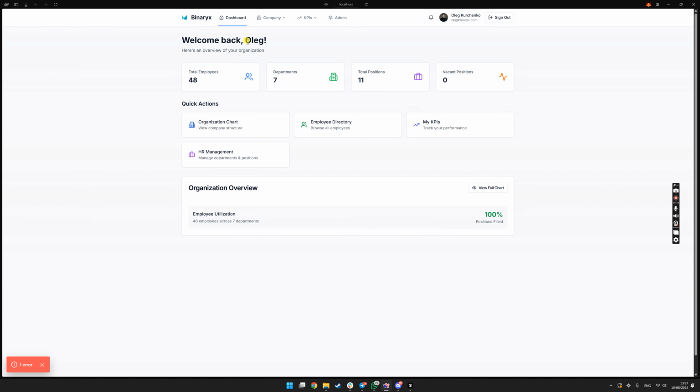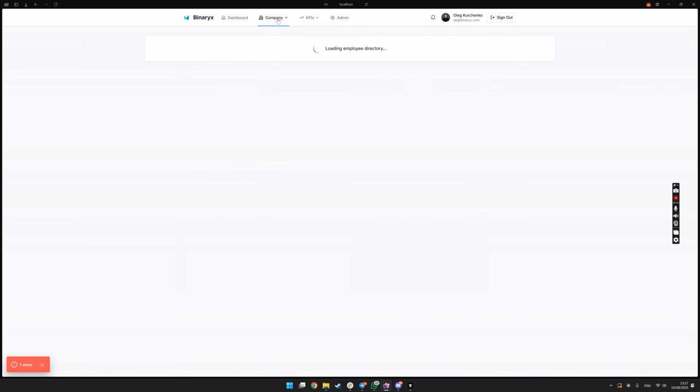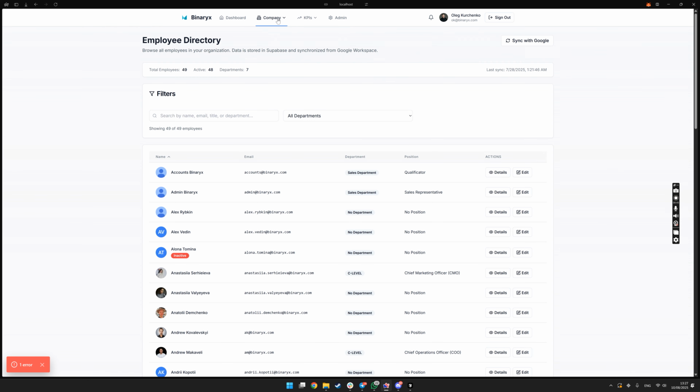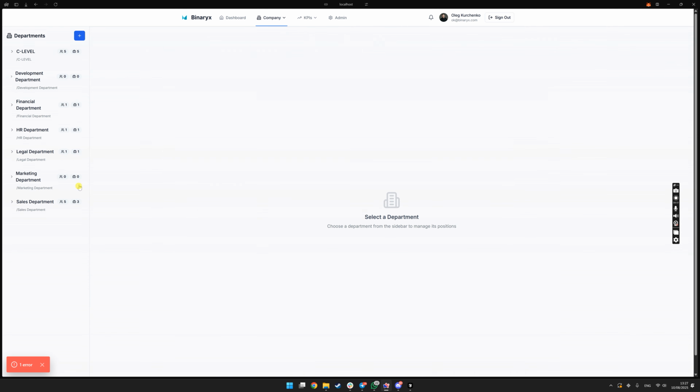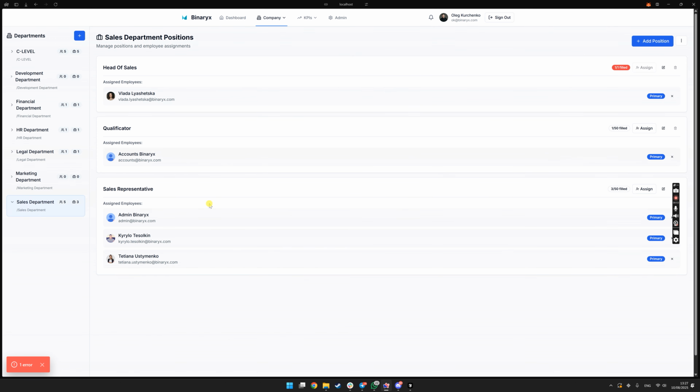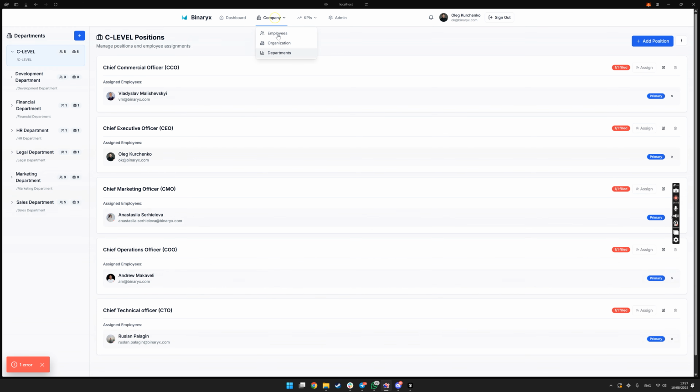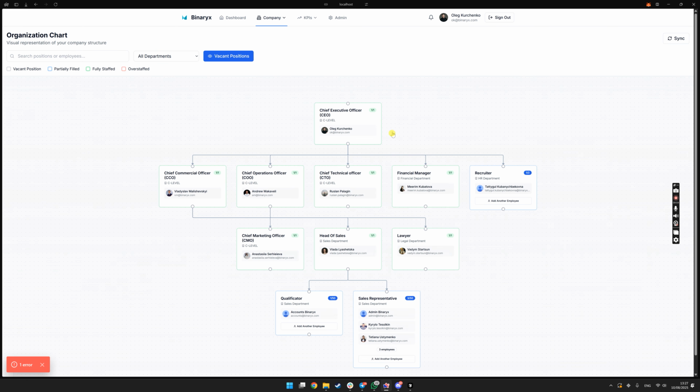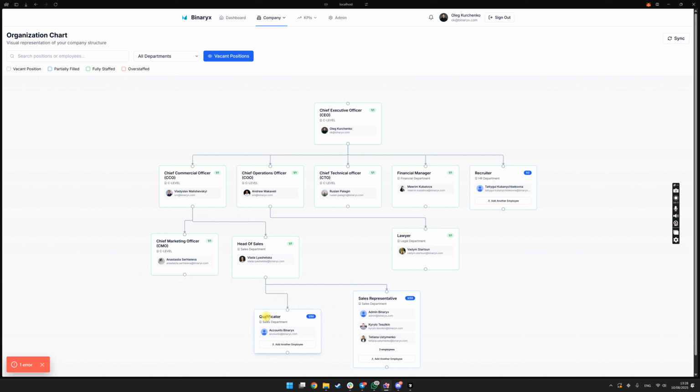And I created software that helps me see all of the employees in my company. It helped me organize my organizational structure by departments, and it also allows me to assign employees to the departments and positions that I have in the company. Based on that, it allows me to build the organizational chart for the company, and that's working perfectly right now. All of that was created just with AI and in a couple of days.